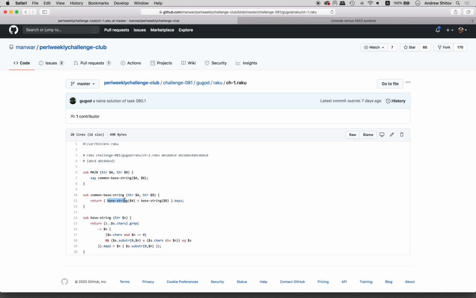So I've got the idea. We try to find all the possibilities for the base string for each of these strings, and after that we try to find common elements there. Dot keys, right? Okay, so we grab all the indices starting from 1.